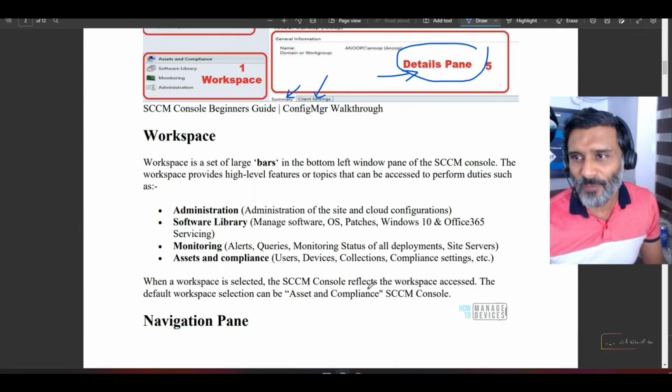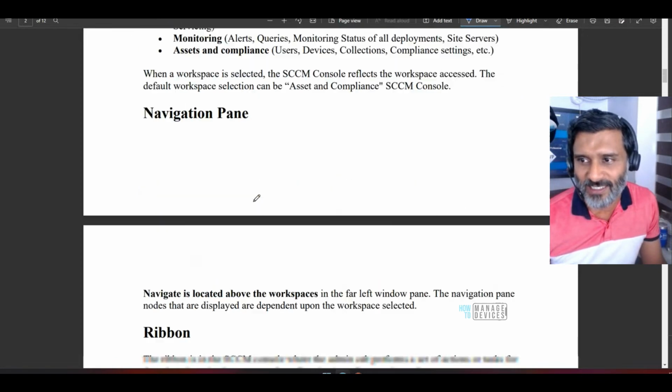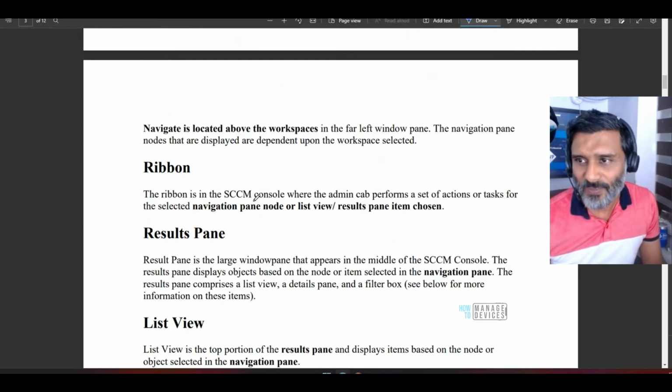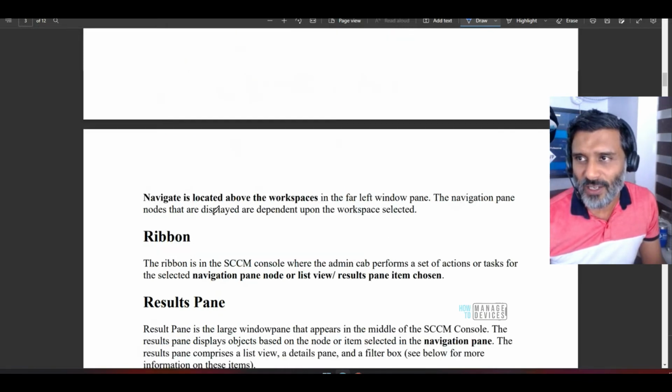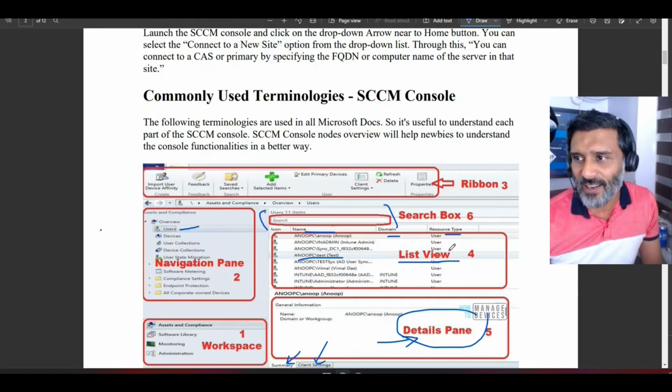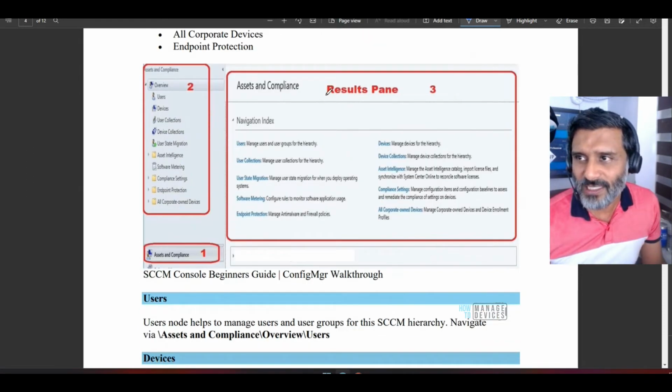Okay, let's go down, and over here in this post I'm explaining all the workspaces, what a workspace is and the definition of it and how this is working, etc. Okay, ribbon, result pane, list view, right? All these things are over here. Result pane. Let me go through some of those.